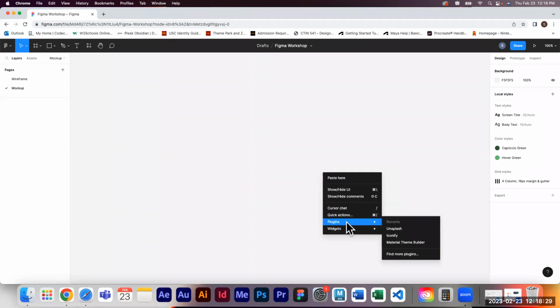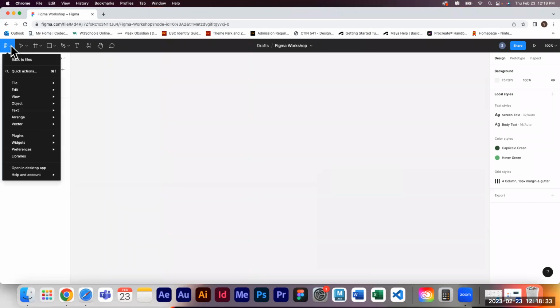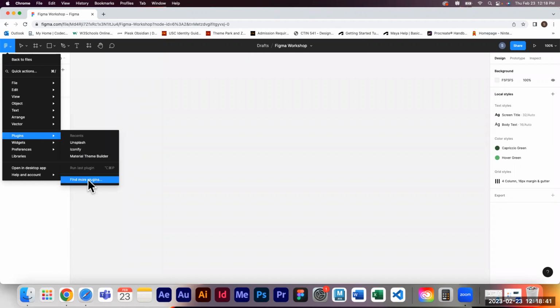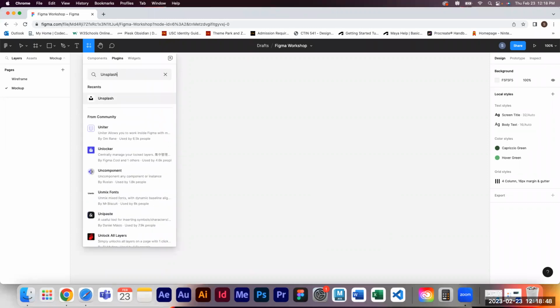So if you go to, I right-clicked here, but you can also find it by going to this Figma icon and this plugins. I already have it installed, but you can just click this find more plugins. And then if you search for Unsplash, and then you can run it.